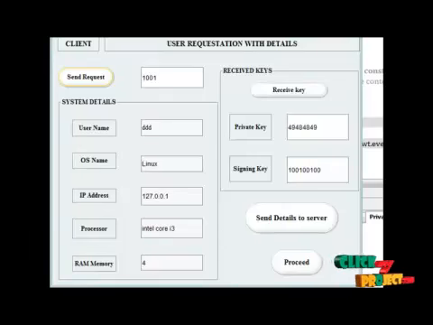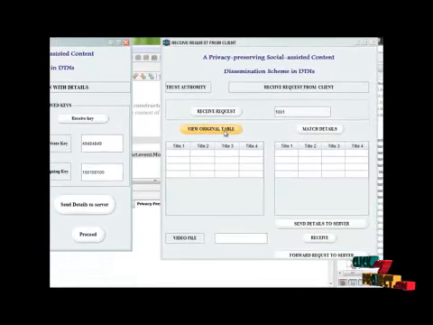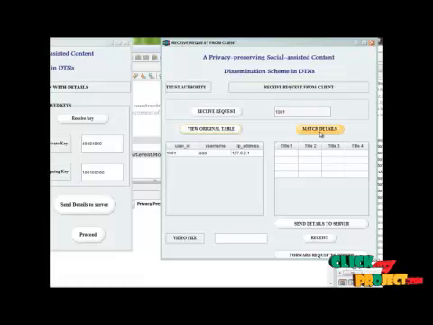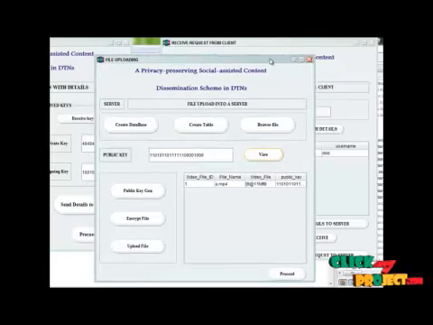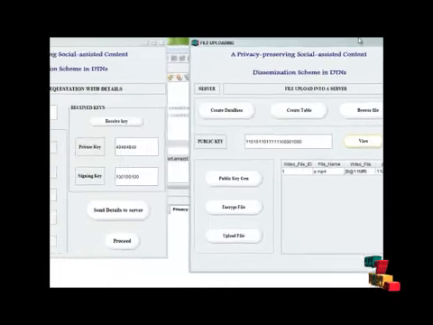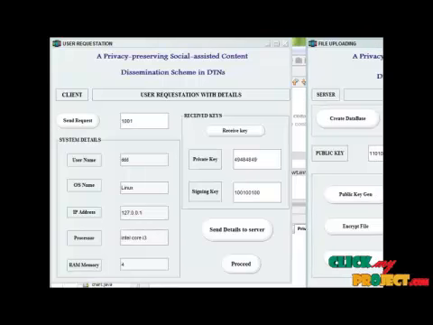In the trust authority, the original table will be displayed by clicking the view original table button. By clicking match details, we can fetch the details of the client. Both details are the same. Then on the client side, the details will be sent to the server. By clicking the proceed button, I am going to move to the next frame.